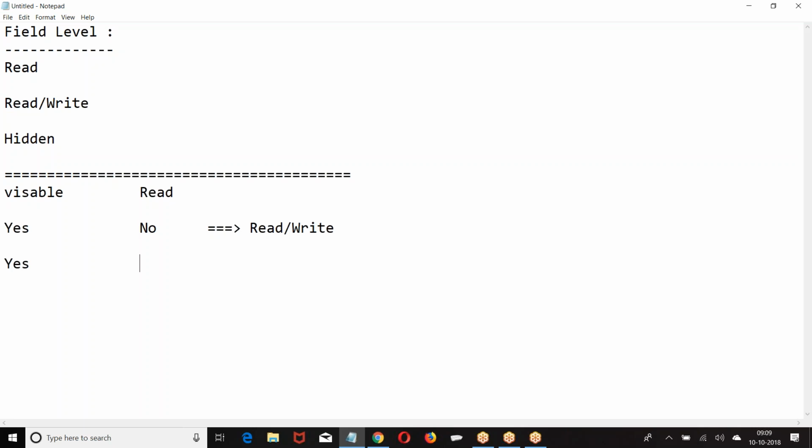When I say visible yes, read yes, you will get only read access. When I say no, unless the field is visible, I cannot make it readable. So we have visible and read. We have a concept of visible and read.